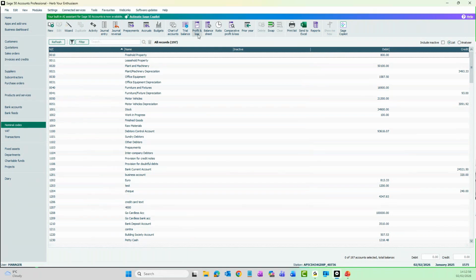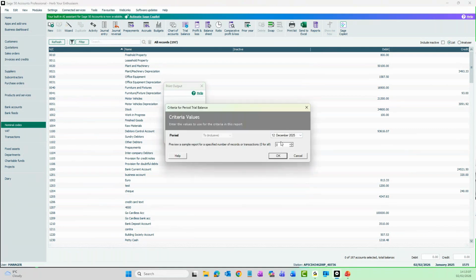We've got trial balance, profit and loss, and balance sheet, so they're nice and easy just to get to. If I click on my trial balance, this little window over, I'm just going to run that and preview it just so you can see what that looks like.